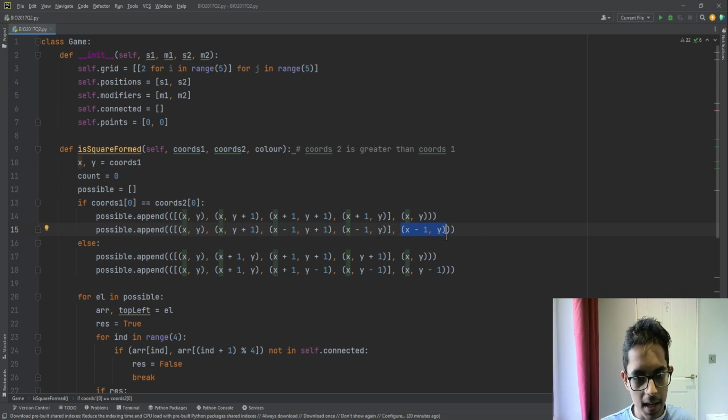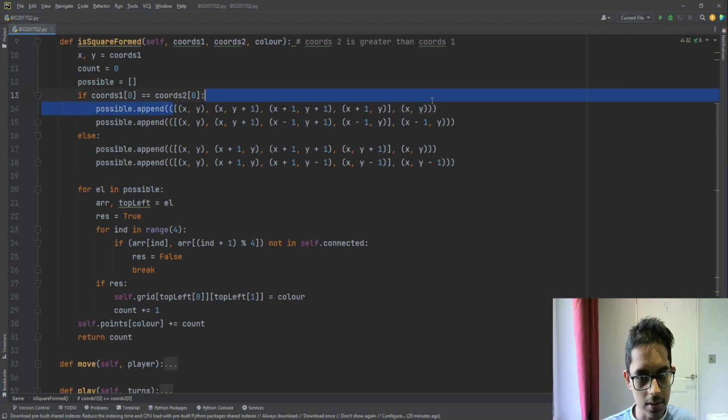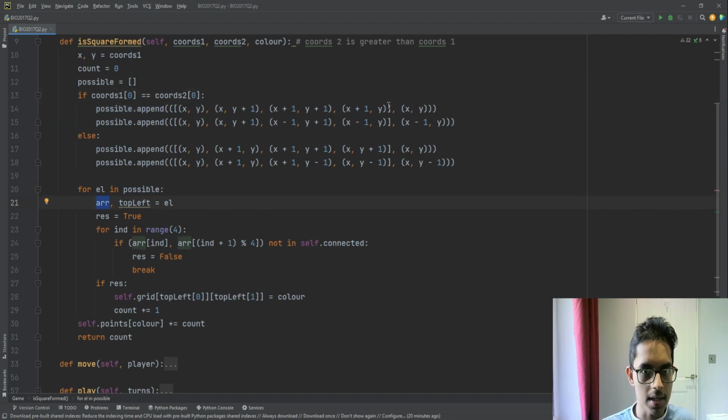And now, if you're wondering, there's also this second piece of information for each of these possible ones, and this is basically the coordinates of the top left square. This will come in handy a bit later on, so I won't go through it right now. I'll go through it in a few minutes. Pretty much what we do over here is go for each element inside possible. So that's basically this whole thing. And then the array is these four elements at the edge of the squares, and the top left are the coordinates of the top left corner of the square.